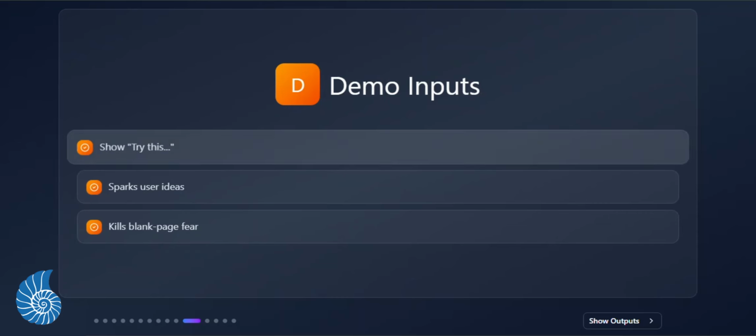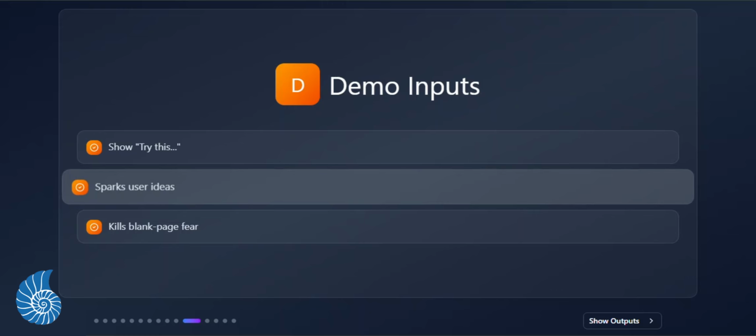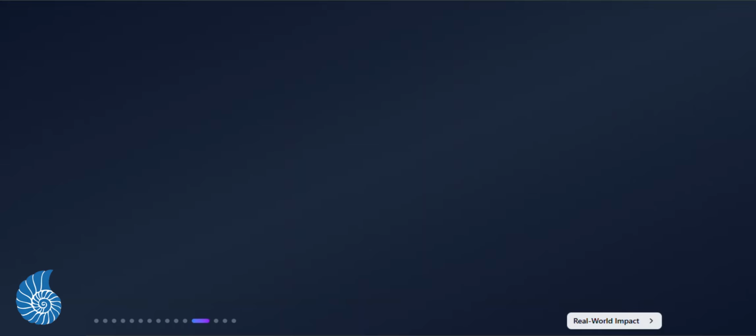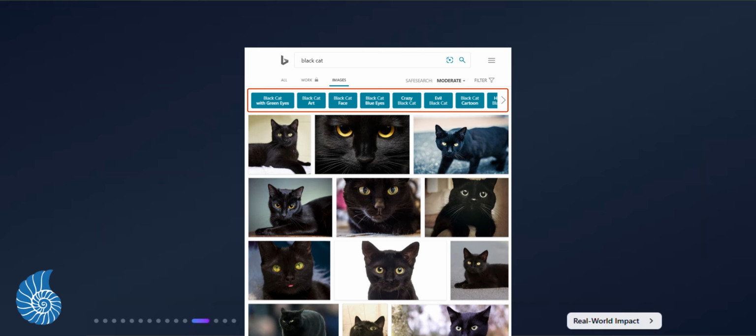Pattern D, demo possible inputs. Play show and tell. Try typing a question like this. Examples spark ideas and reduce blank page paralysis. Let's look at some examples.